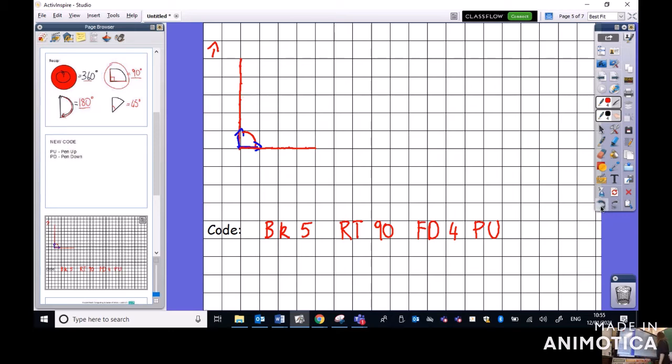So now I need my character to turn. Right now my character is here facing this way. Which way do I need him to turn? Can you work it out?